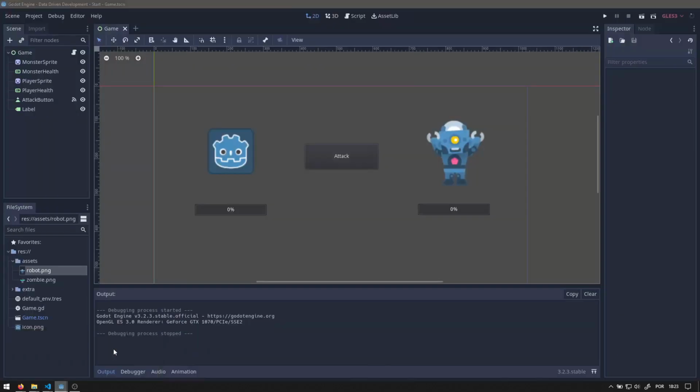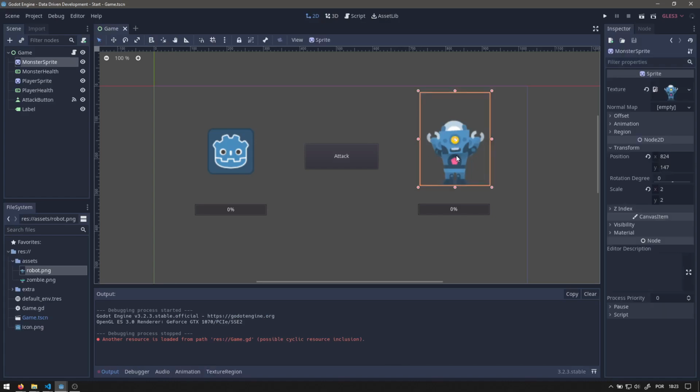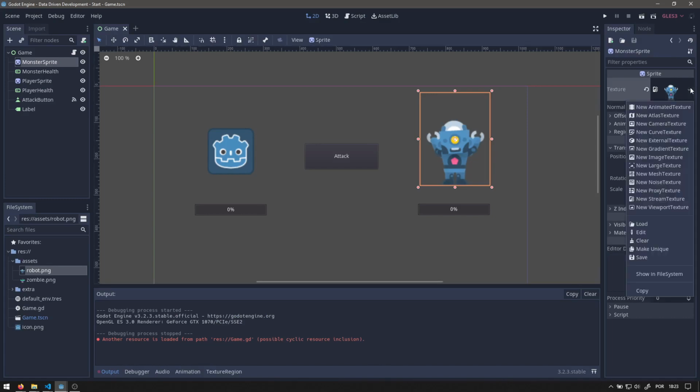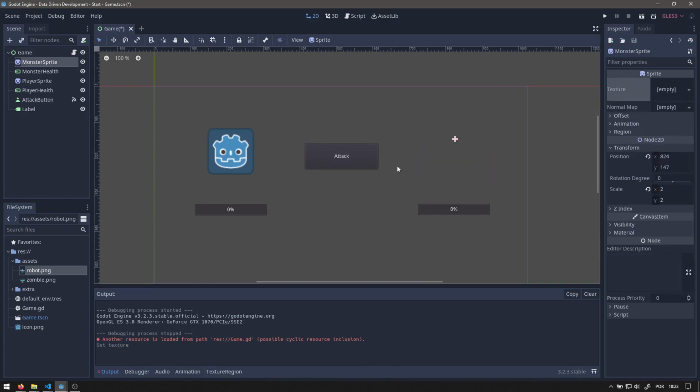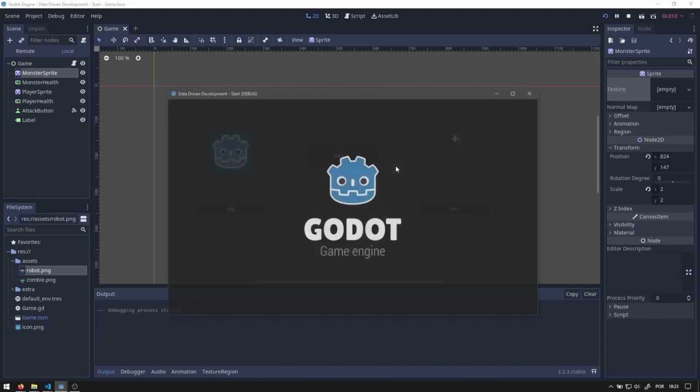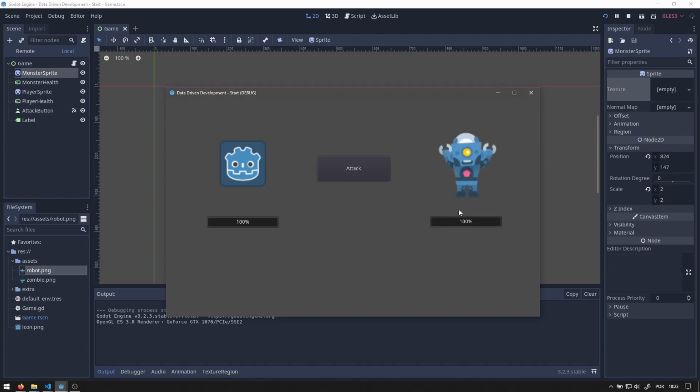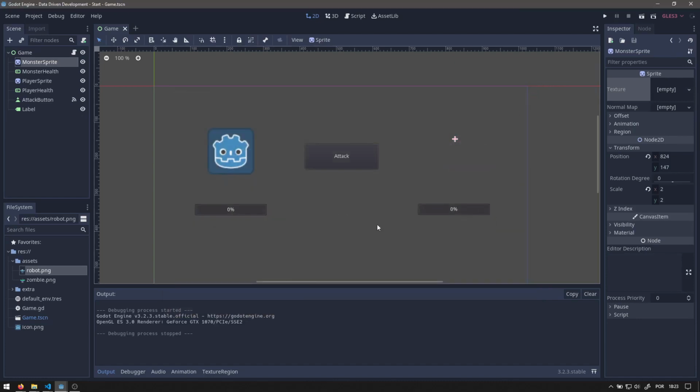Let's go back to Godot. And now, since we don't want this texture here, we want the texture that is defined in our file, we can clear this and it will load from the file. Here we have it, and it's still working.